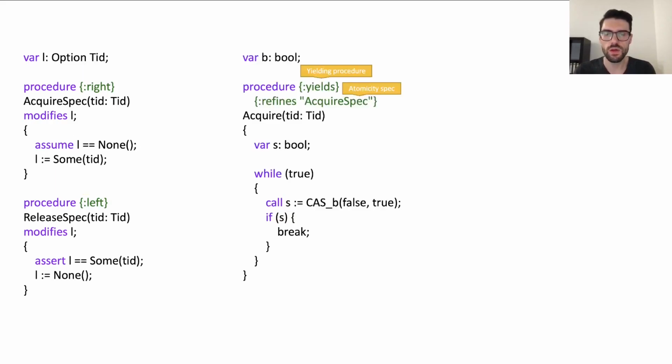In the middle column, I'm showing the compare and swap based implementation of acquiring a lock that we already saw before. This procedure is annotated with the yields attribute to say that it is a concurrent procedure and can be interfered with by other threads. And it also says that we want to prove that this procedure can actually be summarized to the atomic acquire specification.